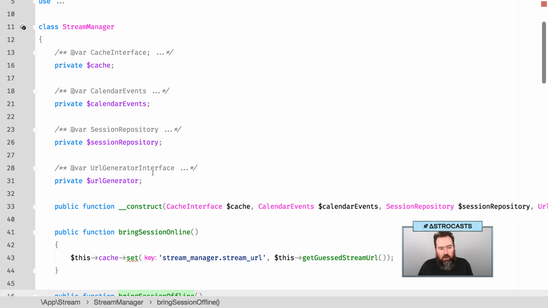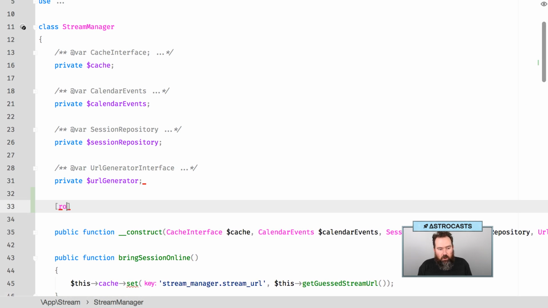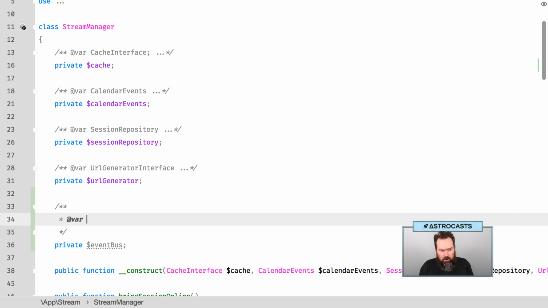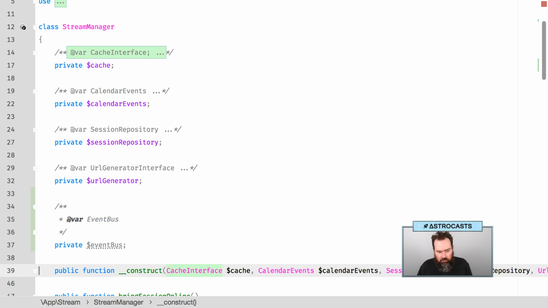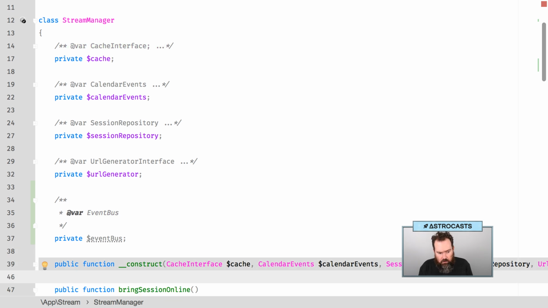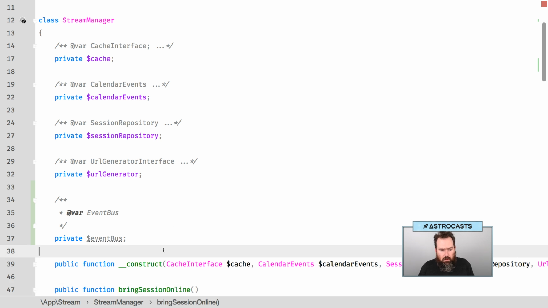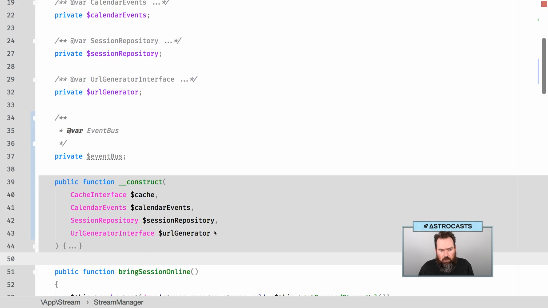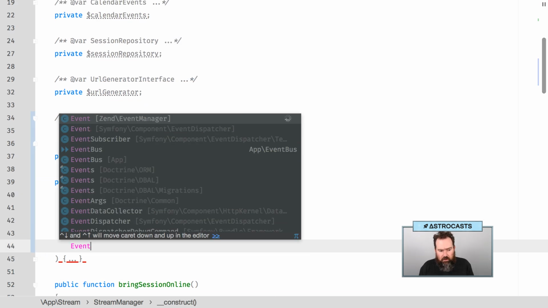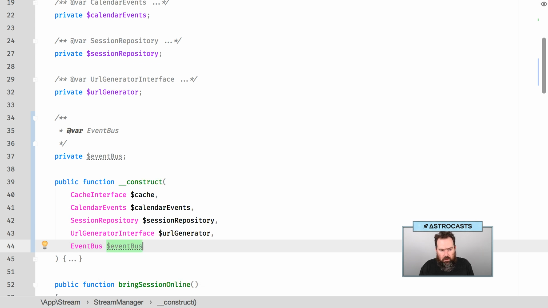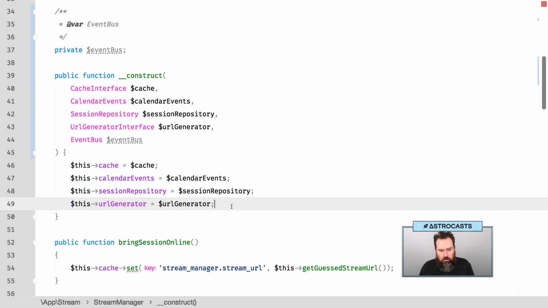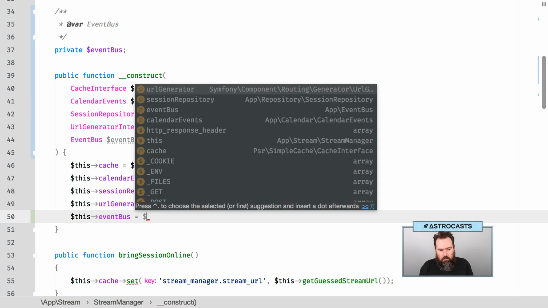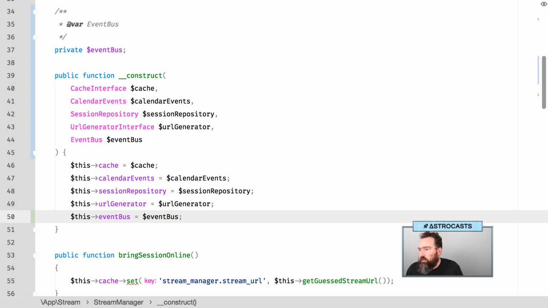So we have cache, calendar event, session repository, and URL generator. We're also going to want to get our event bus. I don't remember an event bus. Yeah, we do have one. One of the projects we didn't actually have an event bus. Okay, so we'll do event bus. Now we can dispatch events easily.